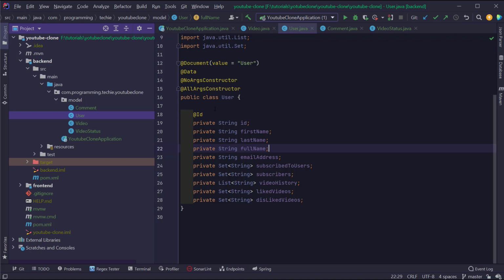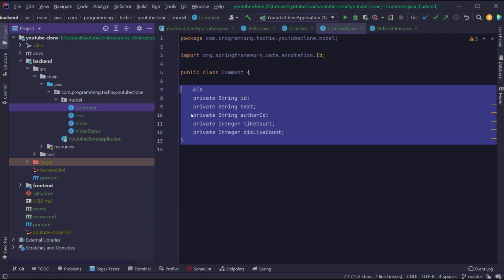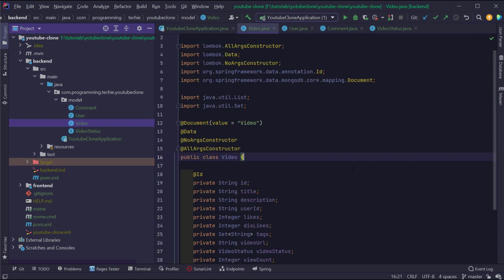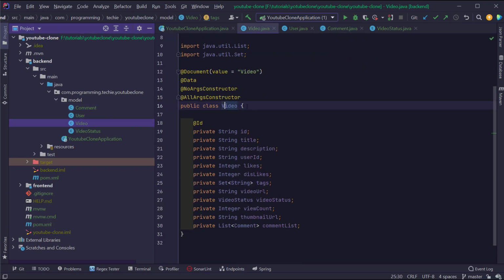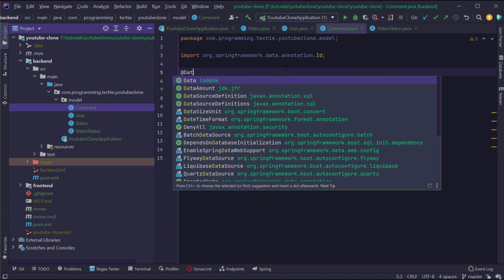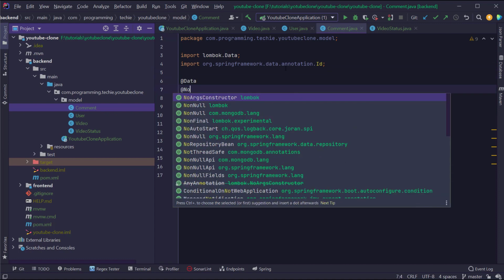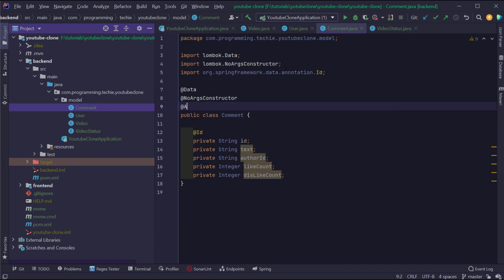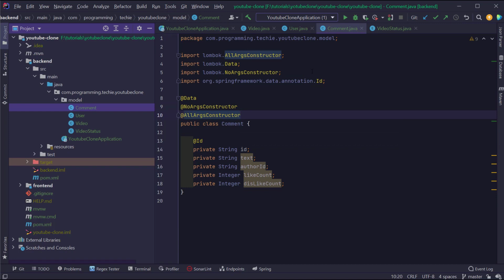We have created main entities inside the Spring Boot project. So we have the video entity, we have the user entity, and we also have the comment class, which is going to be an embedded document inside our video document. And one thing I've missed is I did not add the getters and setters here. So let me quickly add the Data, the NoArgsConstructor, and AllArgsConstructor annotations here. So yeah, now there are no squiggly lines under the field name.